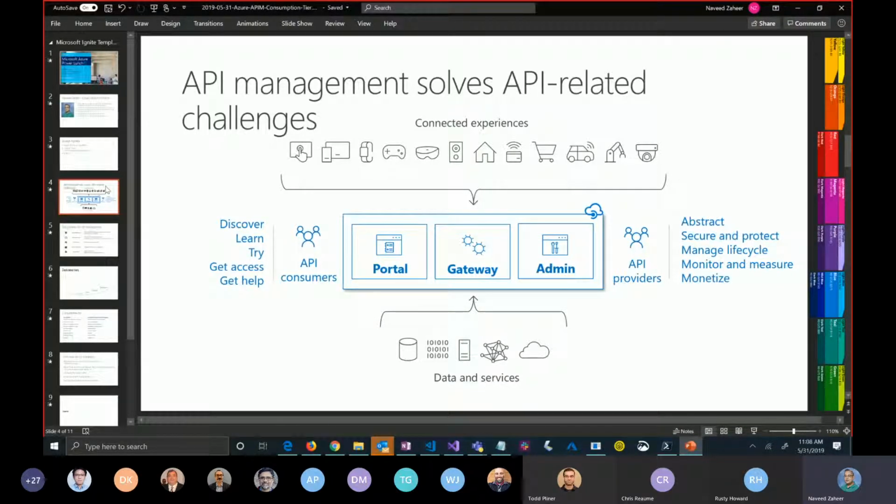And the next thing is the administration tool, which is basically a part of the Azure portal now. It used to be a separate portal.